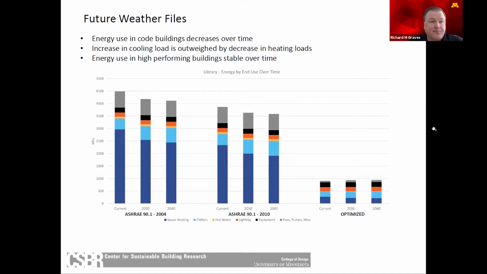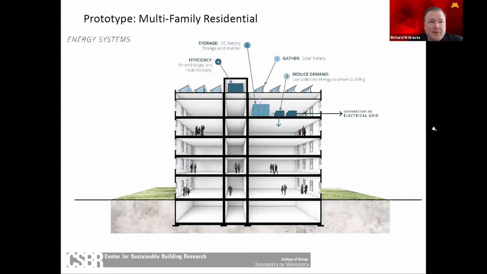Next slide. So here's an example of one of those prototypes. This is the multifamily building, again with a high performance envelope, integrating solar on the roof. Solar is integrated with energy storage as well, and other demand reduction measures are integrated in.